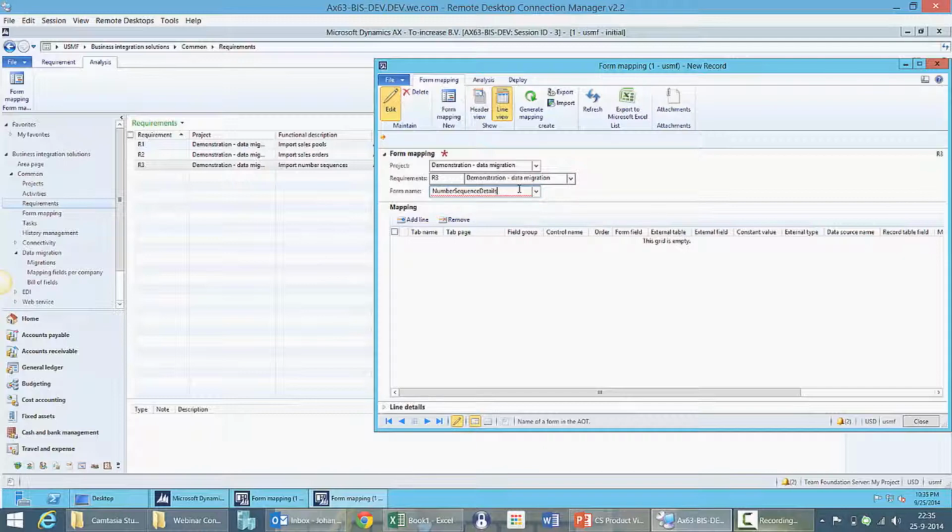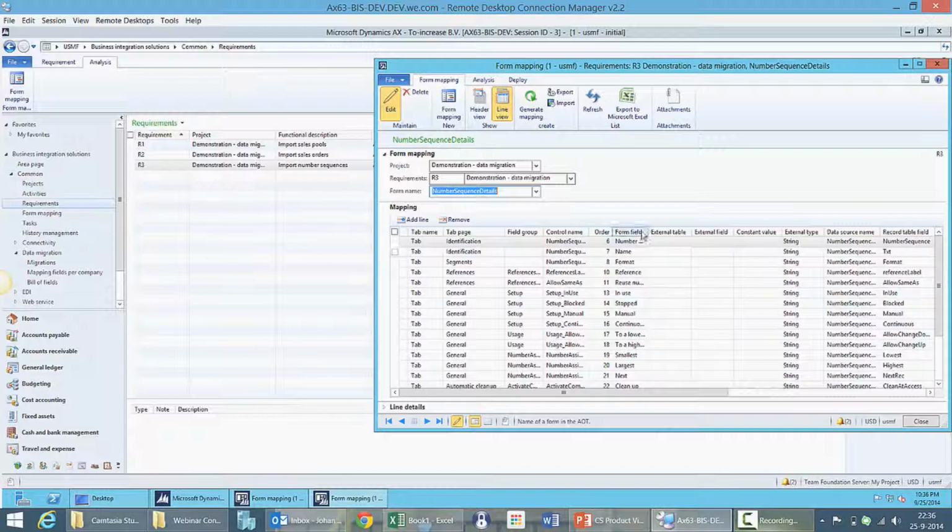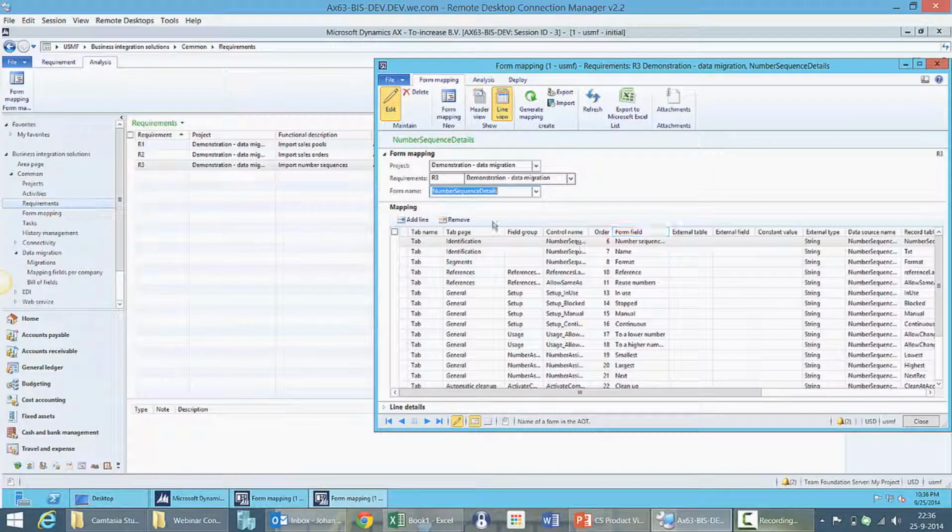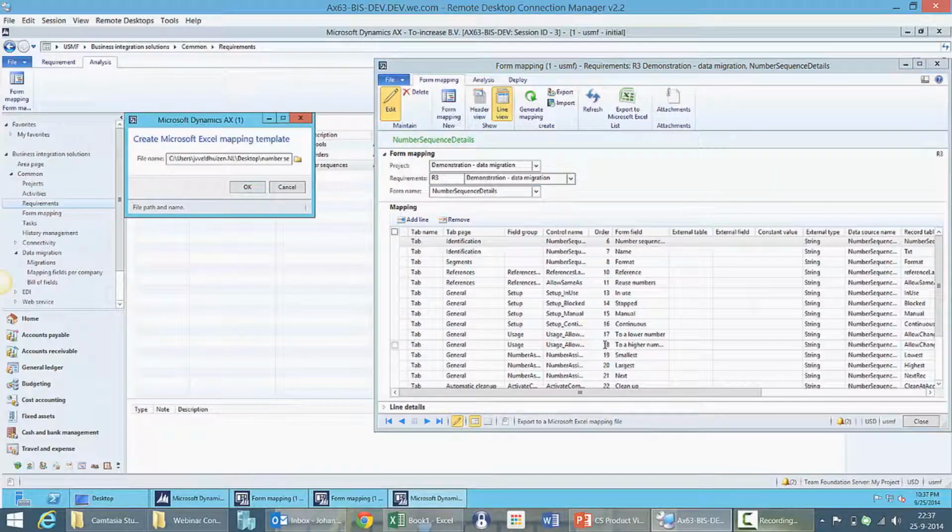We pick requirement number 3, and the form we want to generate the mapping for is the number sequence details form. When we do this, we can specify the form. We select the form, and we can generate the mapping. So we generate all the form properties in DMapping to Excel. After generating the mapping, we can open it in Excel, and we can discuss with the user where we want the fields on the form of another application.